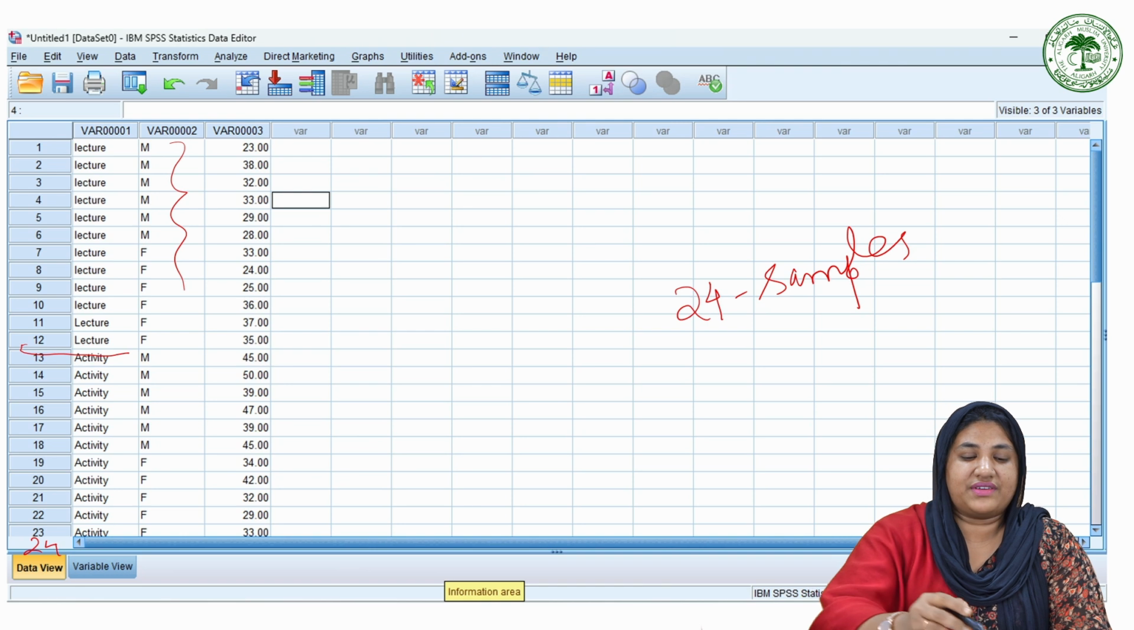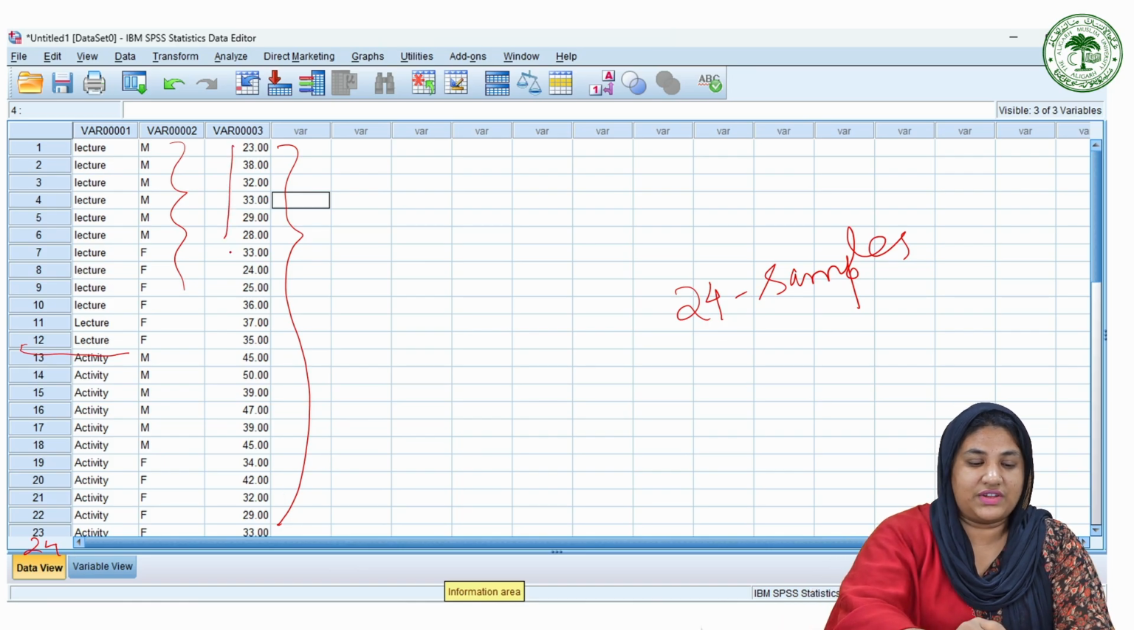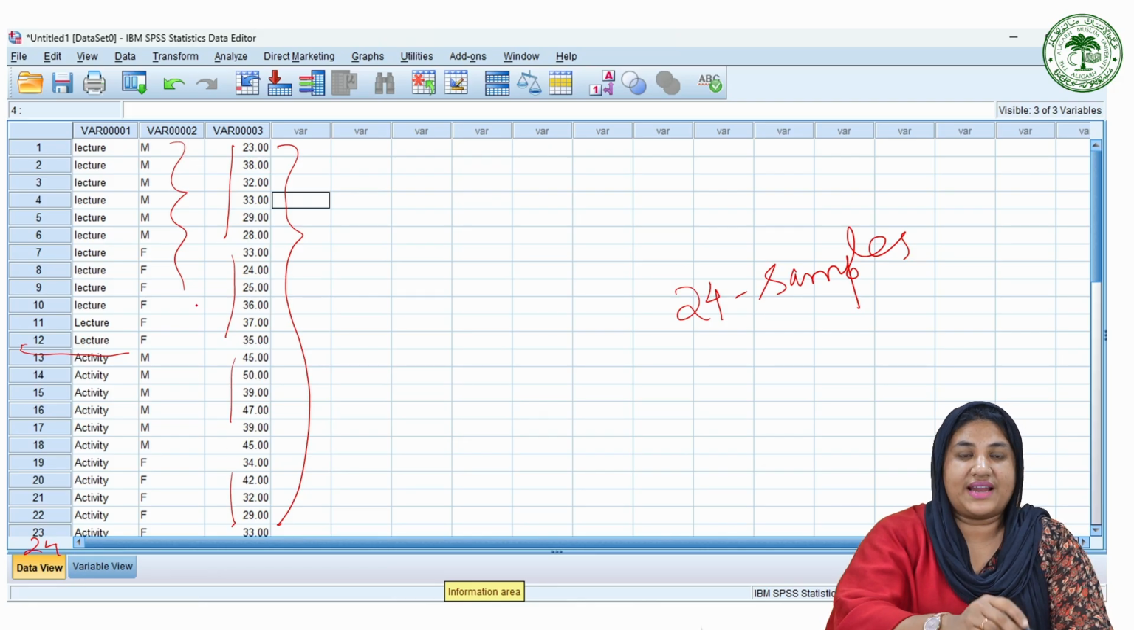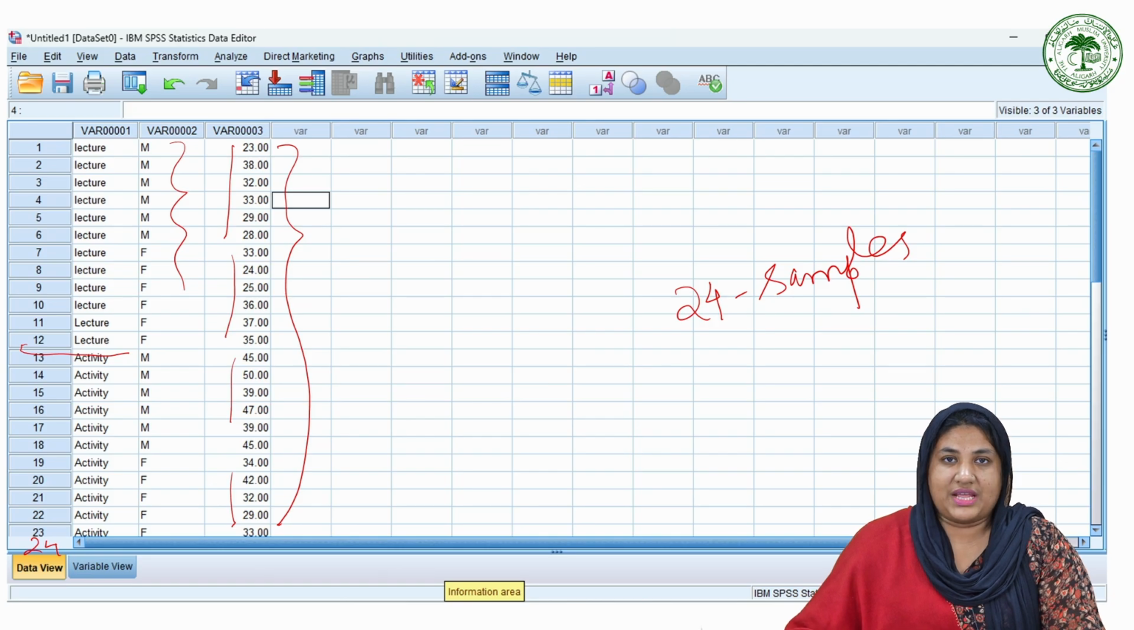And here I have given the scores, that means the achievement scores of the students. These will be the scores of the males, these of the females, again males and females who have gone through the lecture method and also the activity method. So here there are variable 1, variable 2 and variable 3, with scores given for the total of 24 samples. In column 1 we have given the method of teaching, in column 2 the gender, and in column 3 their scores.